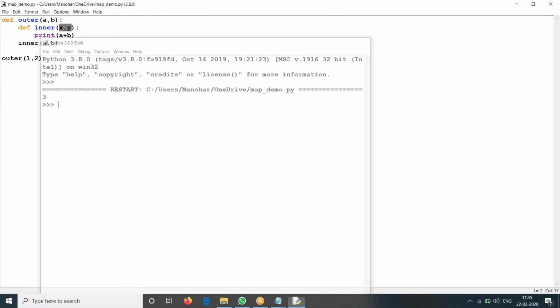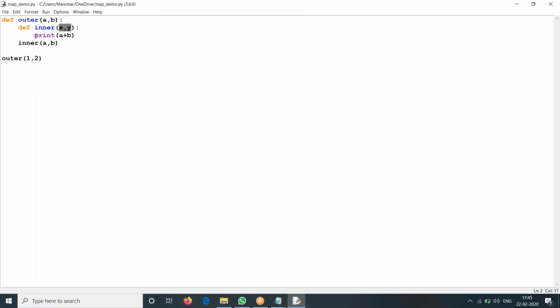Got it? Now, when should an inner function be returned? Suppose I say return x plus y. Now, what is the inner function doing, folks? The inner function is not printing the result inside. It is returning the result. Then now I can return this result directly to outer. Now this makes sense. When inner returns a result, I am returning that result of the inner function to outer.